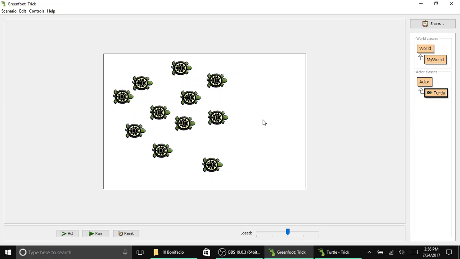So in the next lesson, I'll talk about how to add some moves, how to add some methods in your class editor. So if I run this program, of course, nothing will happen.